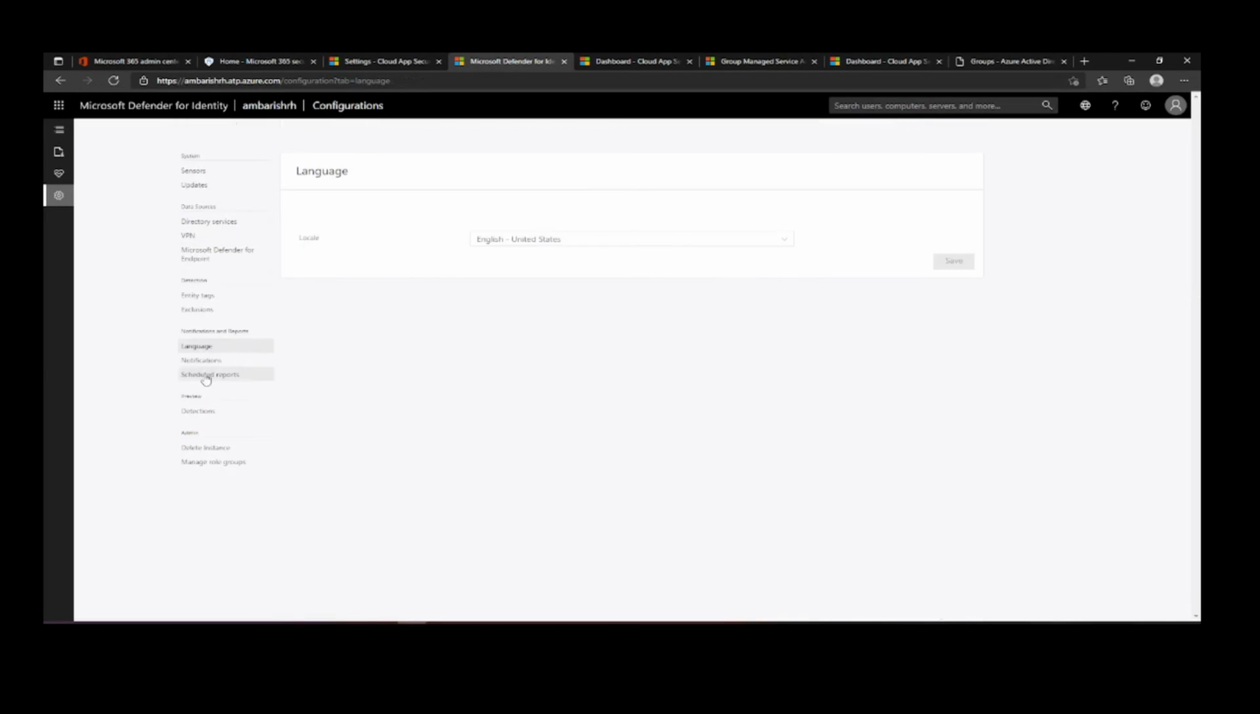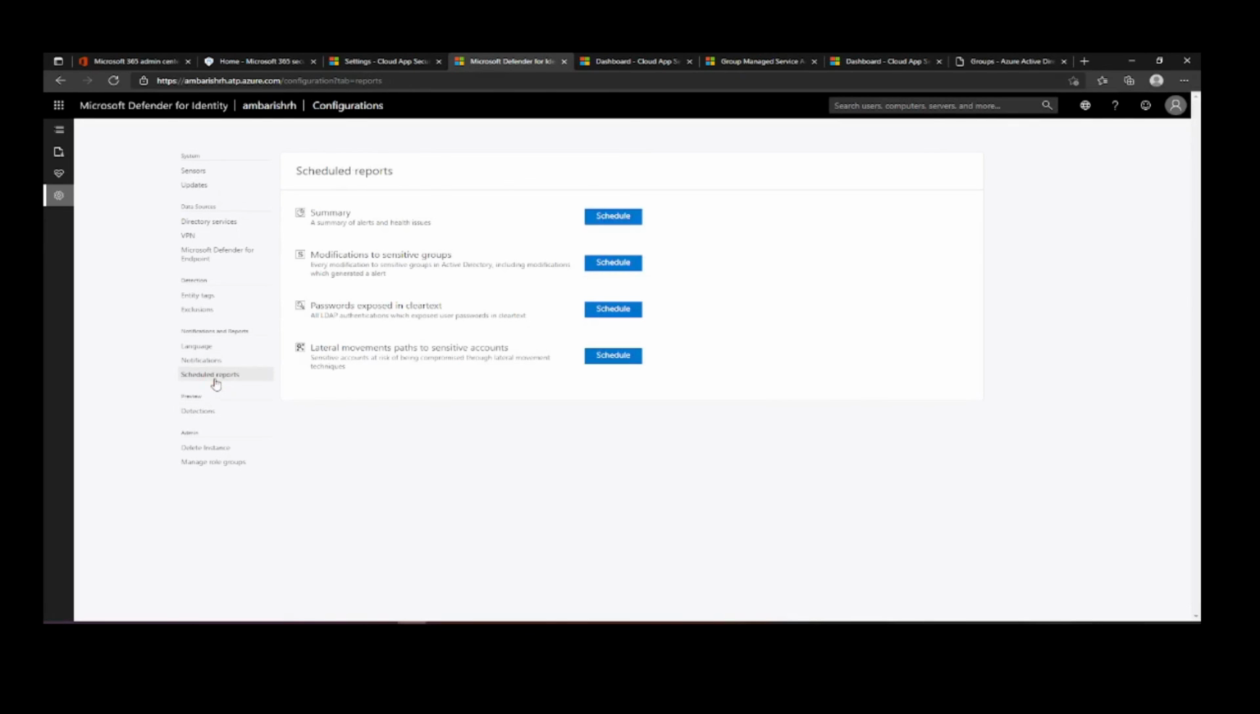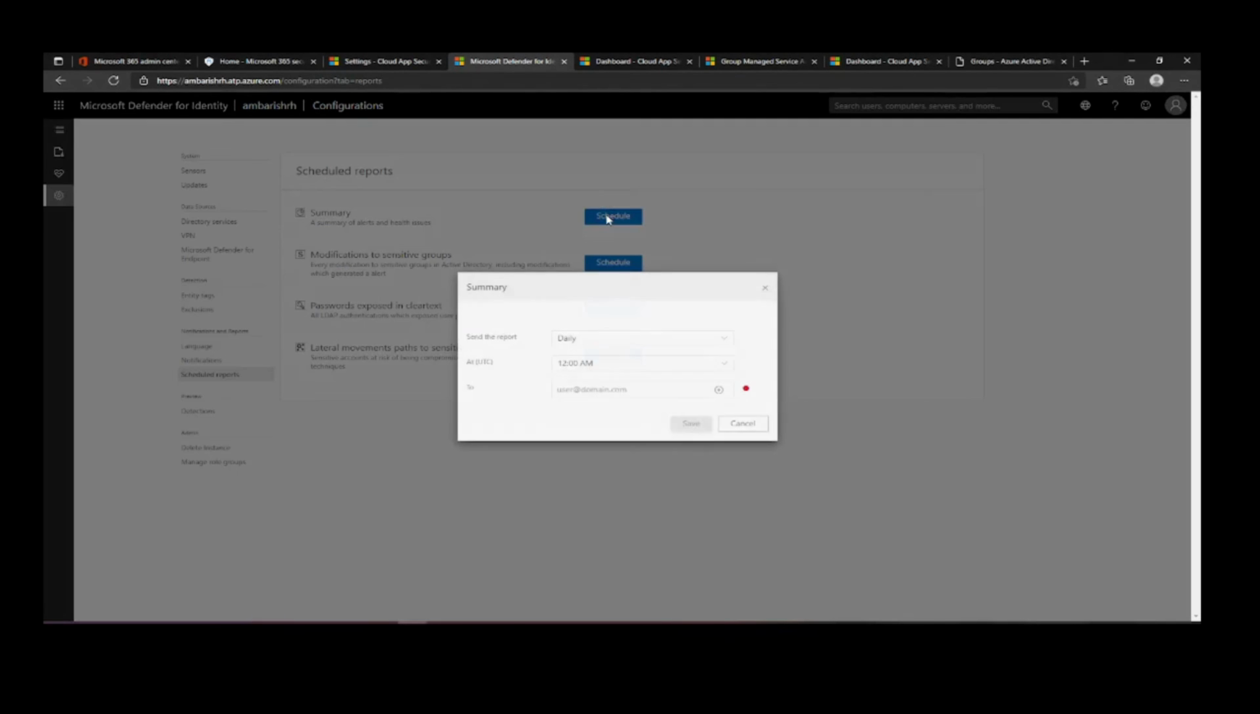You can set your languages and notifications. You can set here, whenever a new alert is triggered, an email ID to notify you. You can also configure a syslog service here, and if you want to have a report scheduled and sent to you, you can also schedule your summary here, including any modification to sensitive groups. So I usually enable all those things.